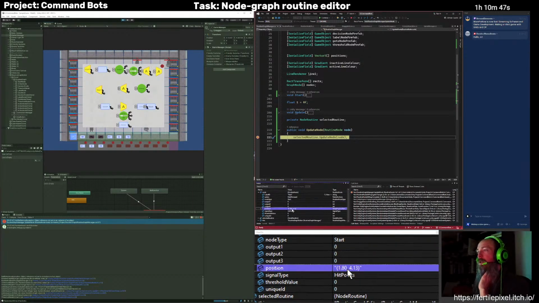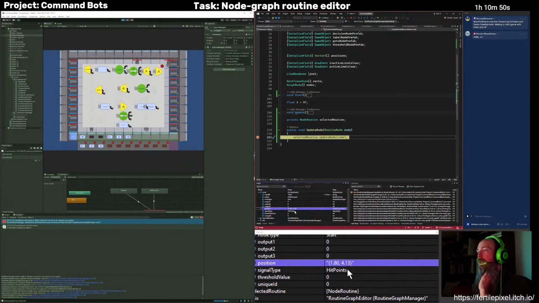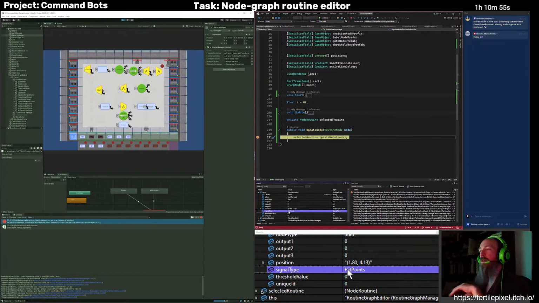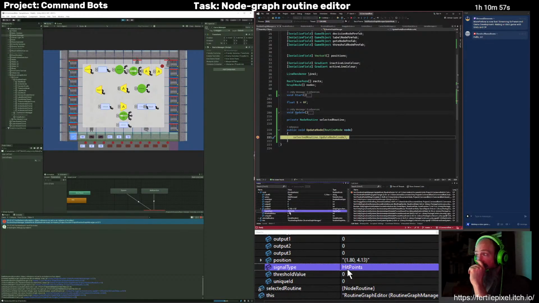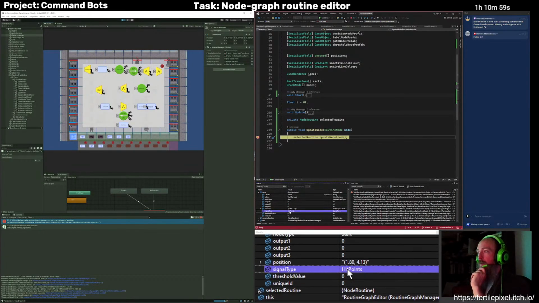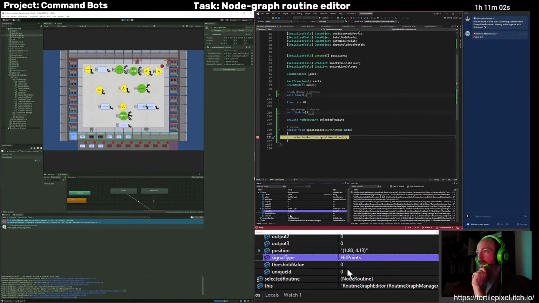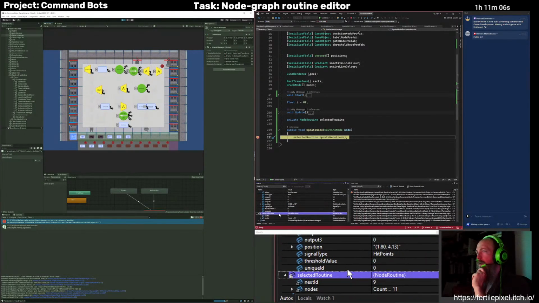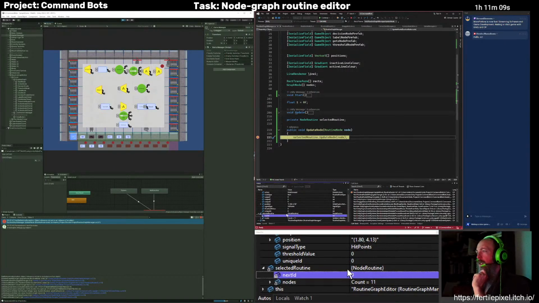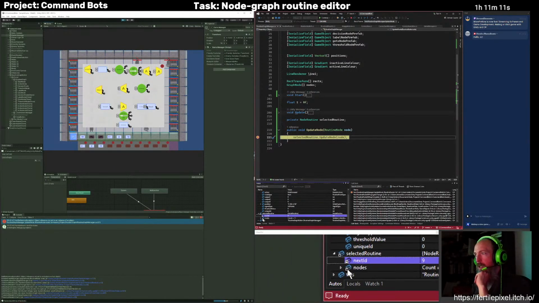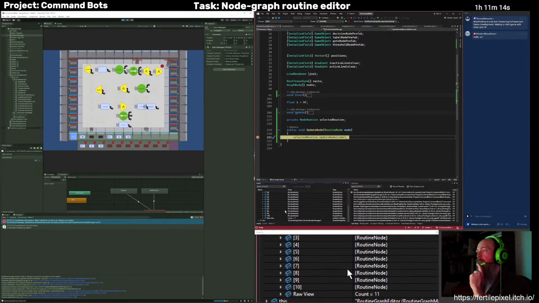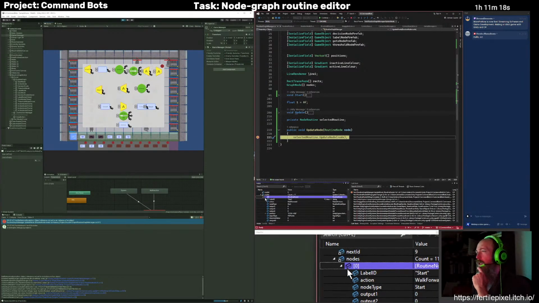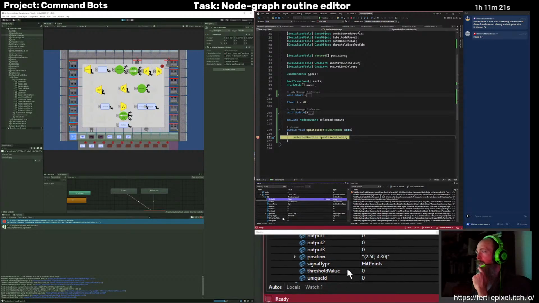So that's useful. We've got the position here. Signal type, again, it's not a signal node, so it's just defaulting to 0, which if it was a signal type would be the hit points signal, and so on. And so we've got a routine. The next ID that will be issued is 9. And so we've got all these nodes in here. So we've got the start node, unique ID 0.